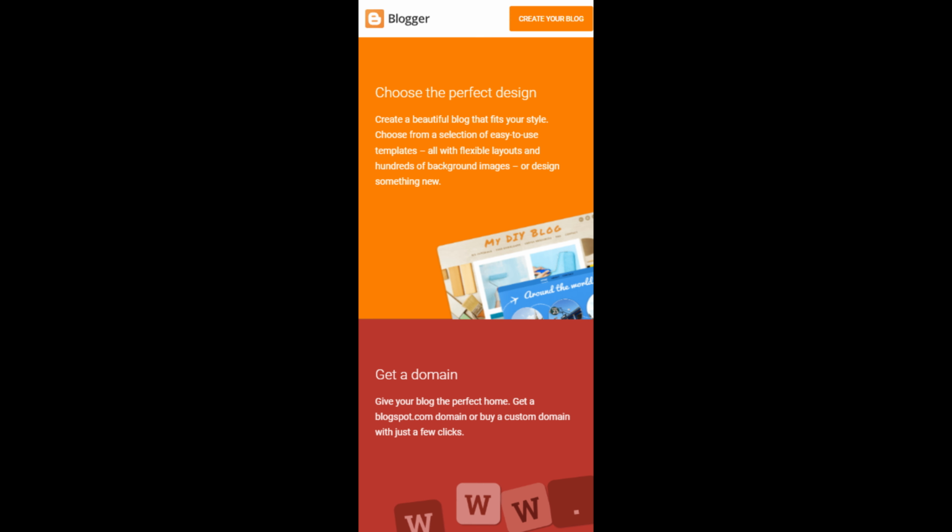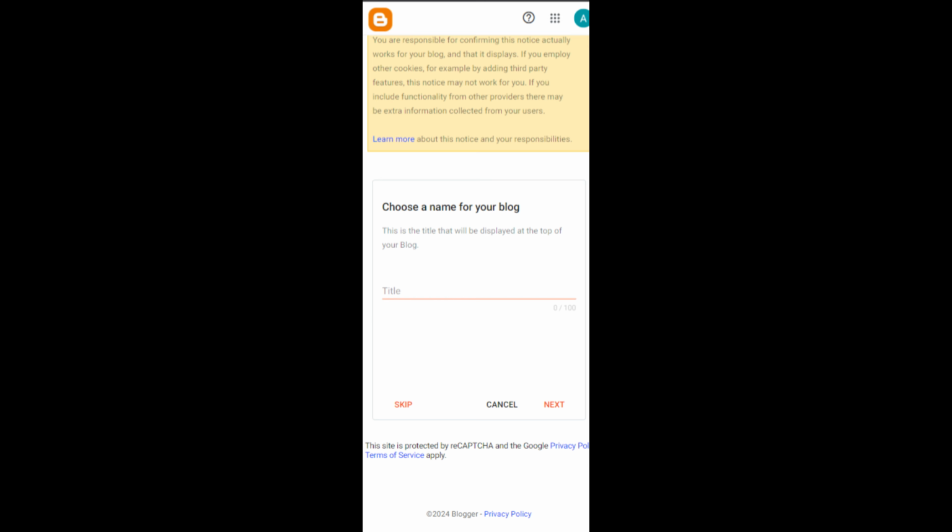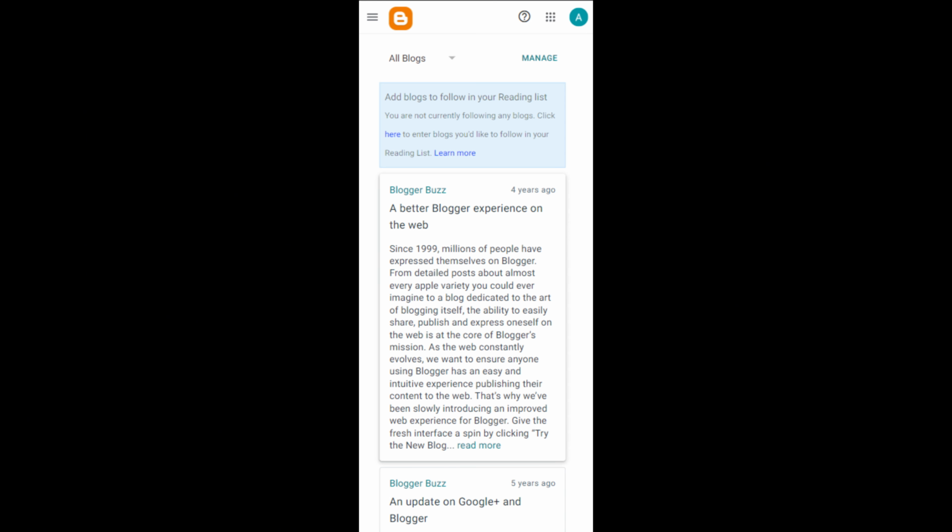Now you have to log in with your account. Now you can click on the pencil icon to create a new blog post. You can put in a title, description, tags, images, links, and a lot of stuff. If you already have some posts, you can edit them.